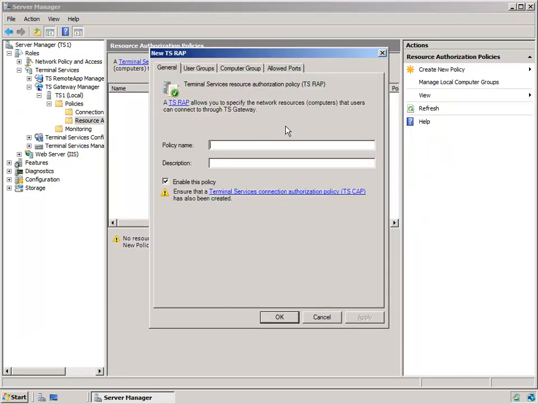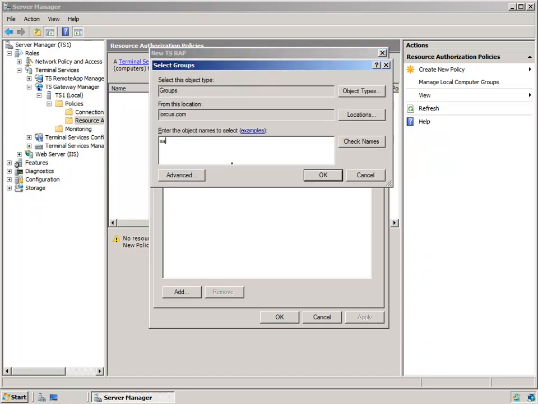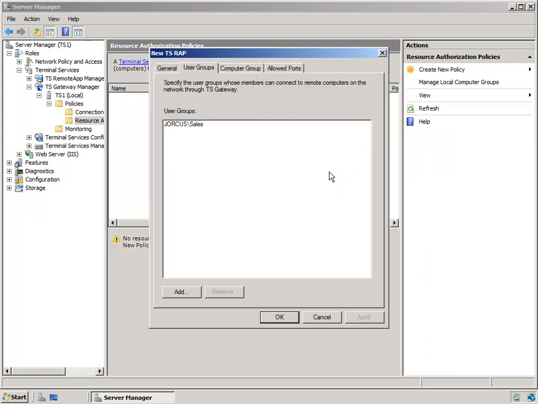Again, we've got another pretty easy window that pops up with a few tabs here to complete. Firstly, we'll need to enter a name. I'm going to call this Sales again. I'm going to skip the description here for my lab, and we're going to enable this policy. Now, on our Users and Groups tab, we'll need to define which user groups can connect to our remote terminal servers. So let's click Add again. Like before, I'm going to add in the Sales group and click OK.